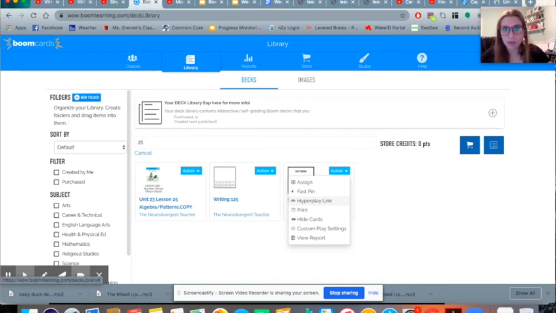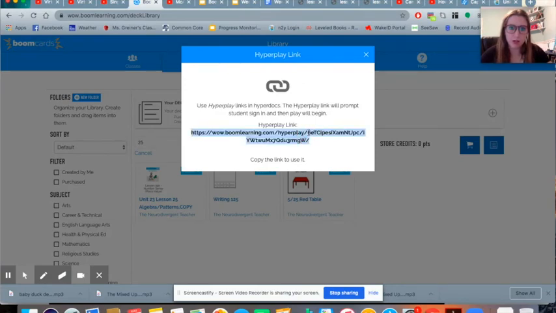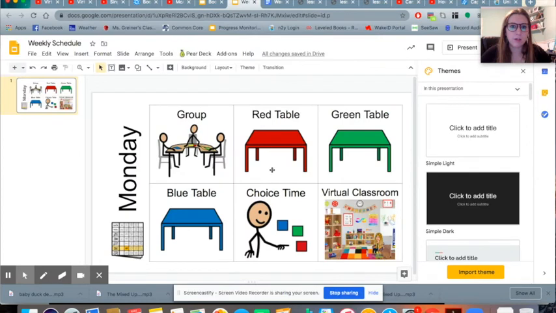So I have my kids log into Bloom Learning so that I can get the data from it. You can also use the FastPen if parents are having trouble logging in or anything like that. So I'm going to copy that. I'm going to go back over here to the schedule.